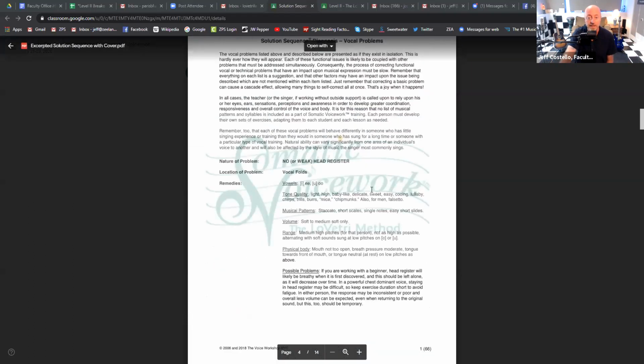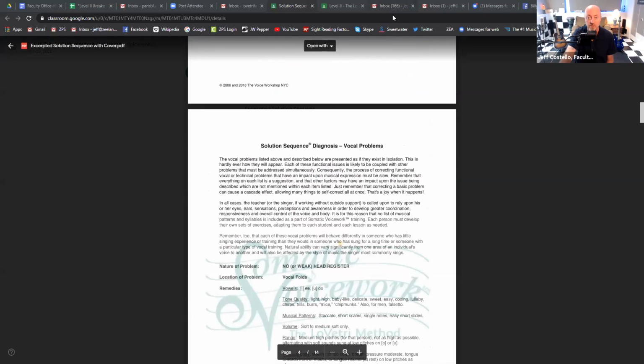If Jeannie has anything to add, I think that basically covers it. Let me just do a quick, succinct finish. When you pick an exercise, let's say it's weak head register, you need to first pick a vowel, second pick a tone quality, third pick a musical pattern, fourth pick a volume level. That's on all of the solution sequence recipes, all while keeping in mind the pitch parameter sheet.